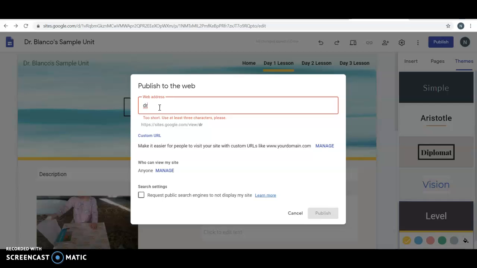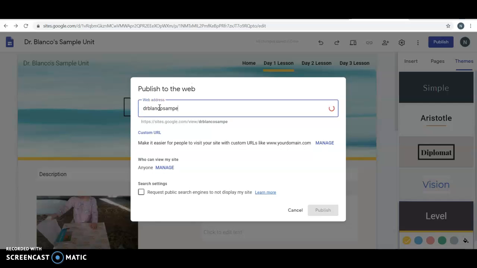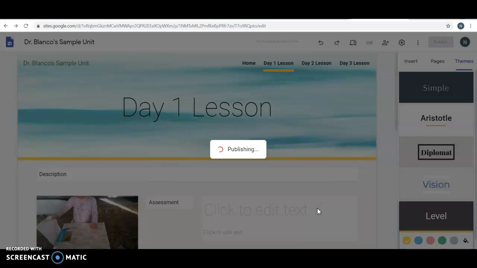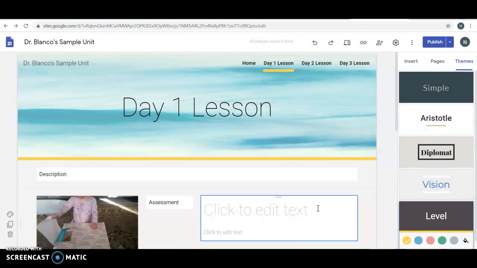So I'll say Dr. Blanco sample. Or how about Dr. Blanco 381 sample. So you can customize your URL there also. Okay. So here we go. I'm publishing. It says it has been successfully published.